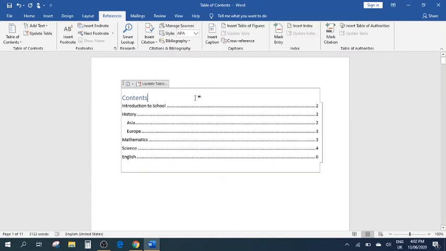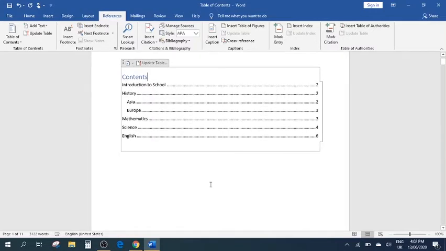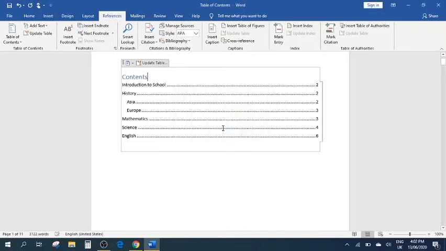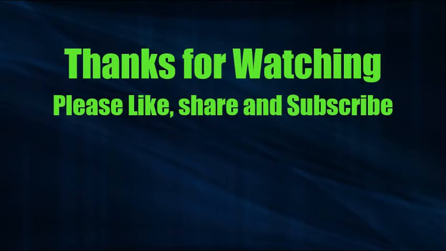So this is how you can create your table of contents, which is an automated one. And if you make any changes to your content or to your headings, or you add extra content in there, then you can update the table by simply clicking on this option and then selecting any of these two options and press OK. So that's all for today's video.